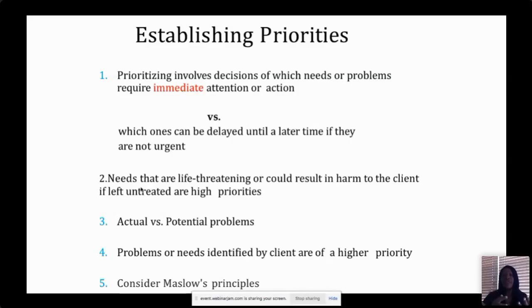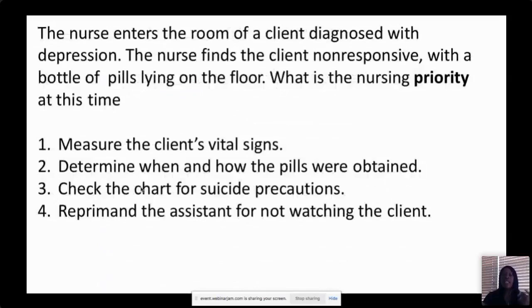Okay, so the nursing process plays a role with this. Maslow's hierarchy plays a role with this. Okay, so we're gonna get into that. Here's an example. The nurse enters the room of a client diagnosed with depression. The nurse finds the client non-responsive, with a bottle of pills lying on the floor. What is the nursing priority at this time?